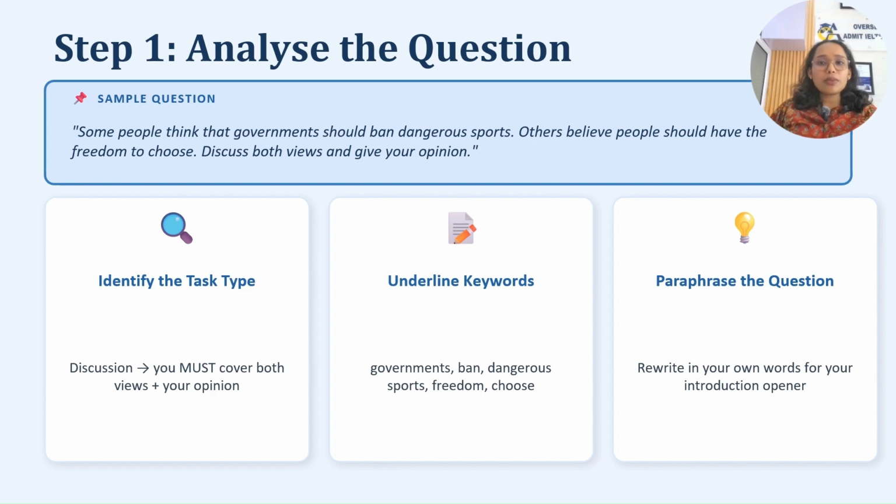Now let's talk about the mistake that destroys thousands of IELTS essays. Students start writing too quickly. They see the question and immediately begin. Big mistake. Look at this sample question. Some people think governments should ban dangerous sports, while others believe people should have the freedom to choose. Discuss both views and give your opinion.